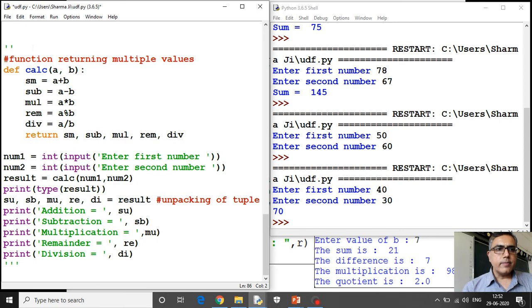Okay, here there is a function that returns more than one value. I have a function named calc. It is a kind of simple calculator. One more thing you must remember, the other conventional languages like C, C++, Visual Basic, if you create a function, it can return at the most one value. Only in Python a function can return multiple values.